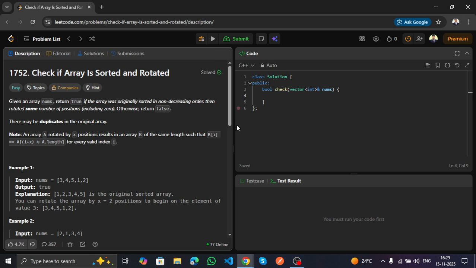So let's try to code this out and understand it point by point. Firstly, I am taking the size of nums in n, and after that I will simply traverse the array. I will write a for loop with int i equal to 0, going till n minus 2.